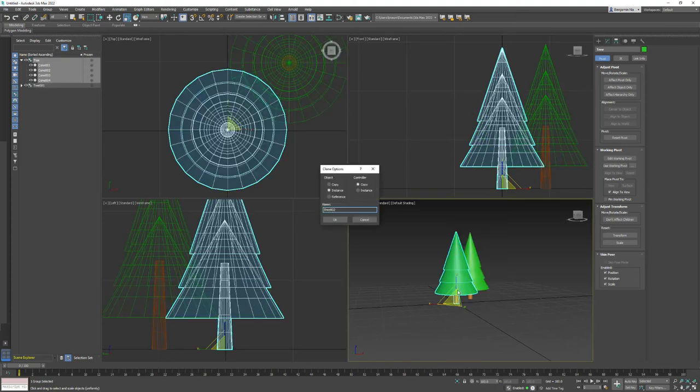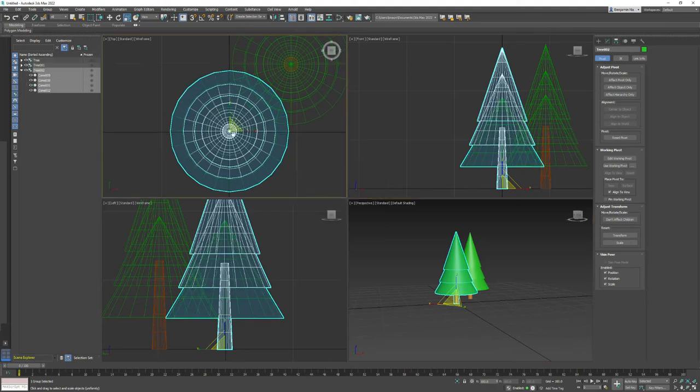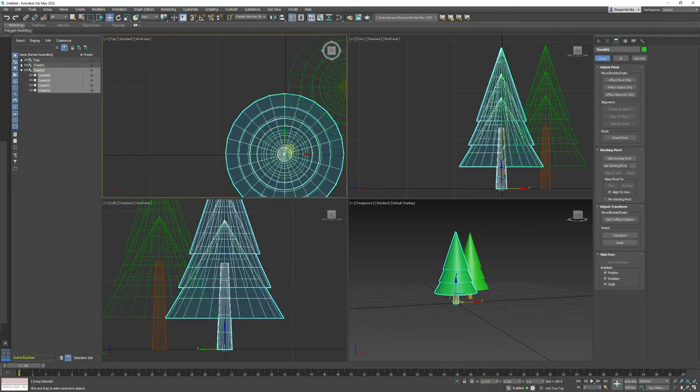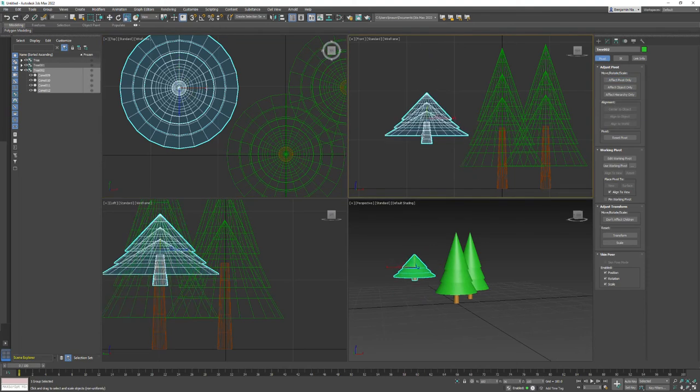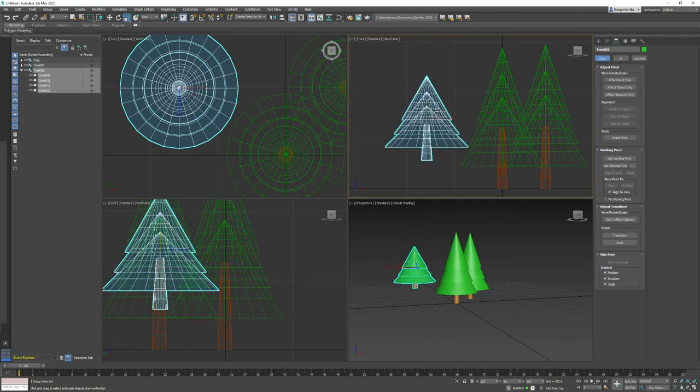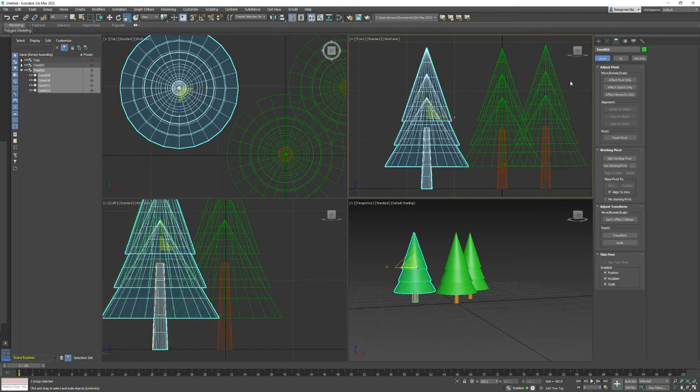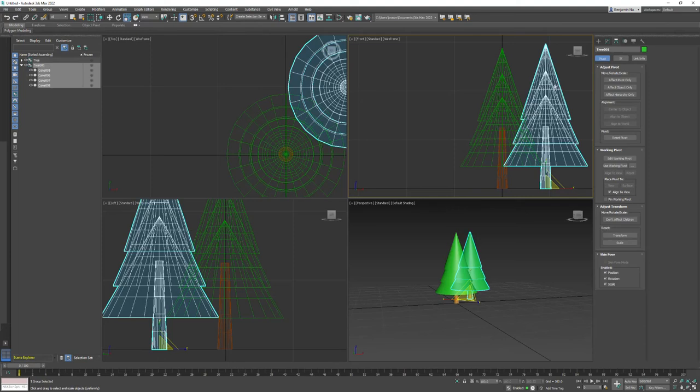Right click, clone. I'm going to change this to a clone as a copy and move them over here. Now if I do Affect Pivot Only, Center to Object, watch what happens when I scale them. It scales based on that pivot location. And so knowing that I can go to Hierarchy, say Affect Pivot Only, and move that pivot around is very powerful.